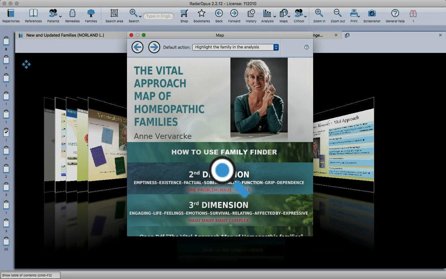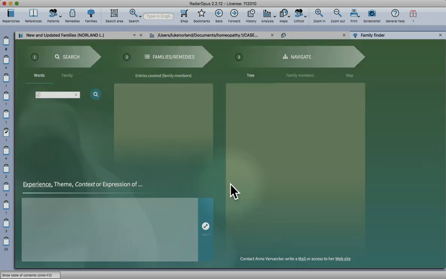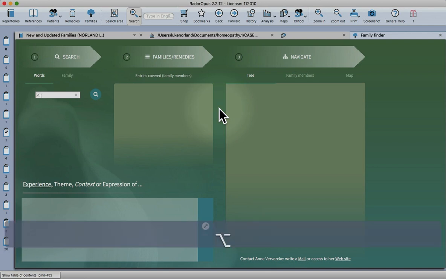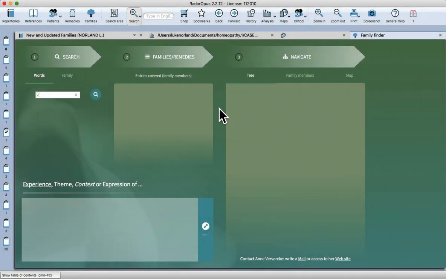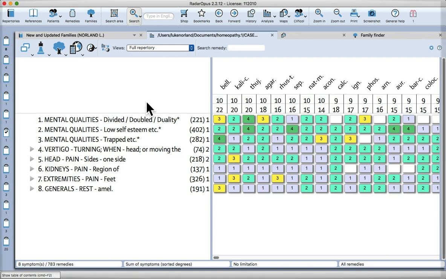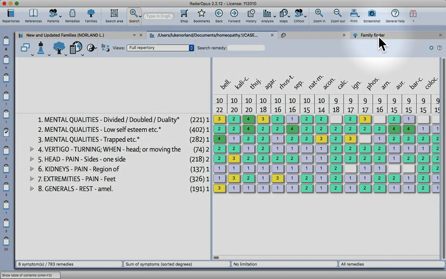Now let's begin by opening the Family Finder module itself. I can click on the second dimension or third, and that would open the map and the module. Another way would be to come up to the search button and click on Family Finder, or the shortcut is Alt F2. Over here I have a conventional repertory analysis that I'm doing for a case, but if there are themes or expressions that I can't necessarily repertorize very successfully, that's where the Family Finder comes into its own.